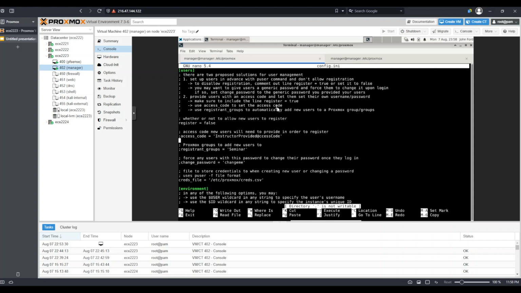Similarly, we do not need to provide an instructor access code, and we do not need to provide registrant groups. However, this time we will uncomment the change password option. This will force any users with this default password to change their password once they log in. In this case, the password change me is in fact the default password that I have set for these users. If I set a different default password, I would change it to reflect that default password here.